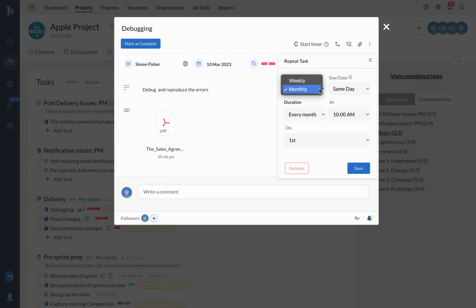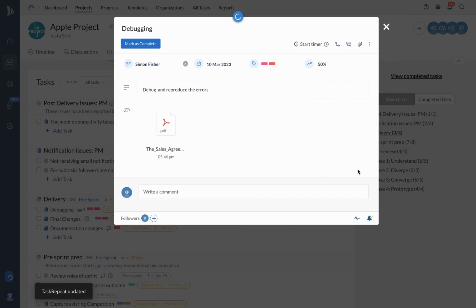From here, you can select how often you want the task to repeat, whether it's weekly or monthly, and choose the time you want it to occur. Once you've set the repeat details, just hit the Save button and you're all set. Now, whenever the repeat date and time come up, TeamWave will automatically generate a new task for you, making it super easy to stay on top of your workload.